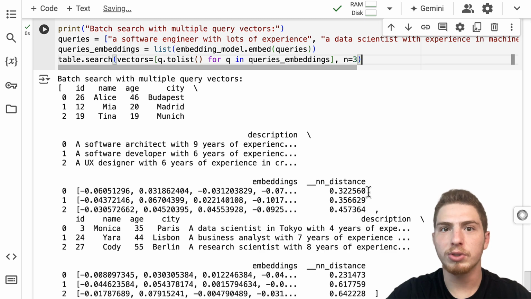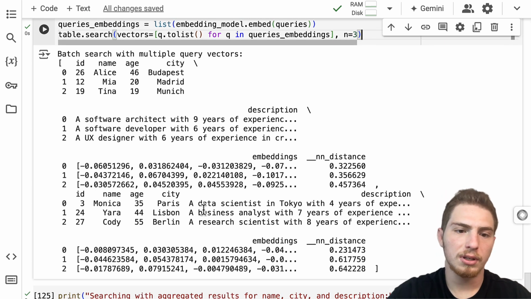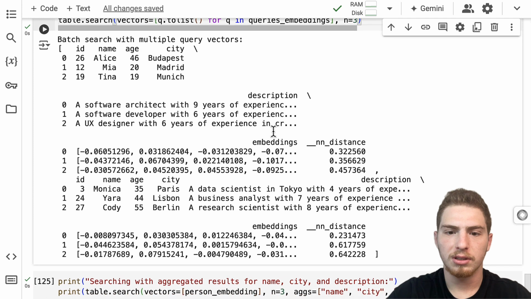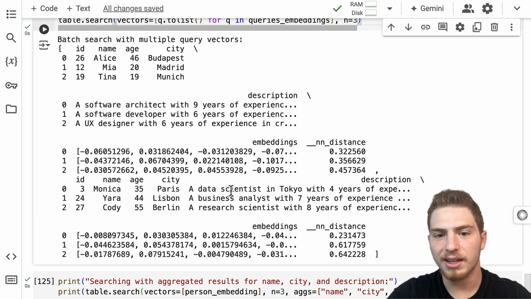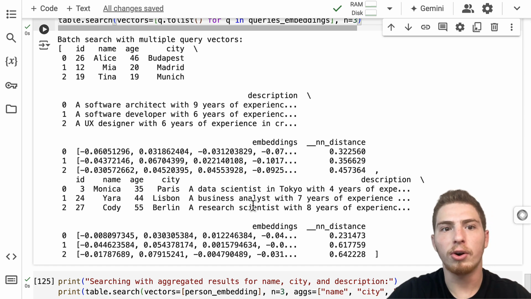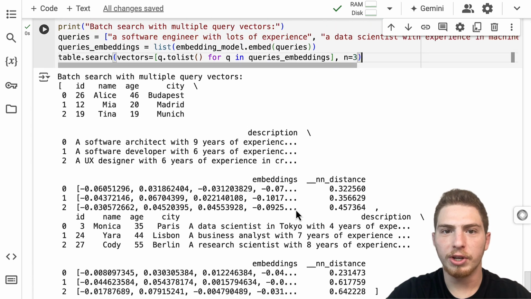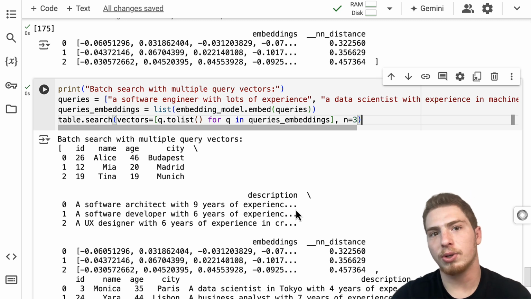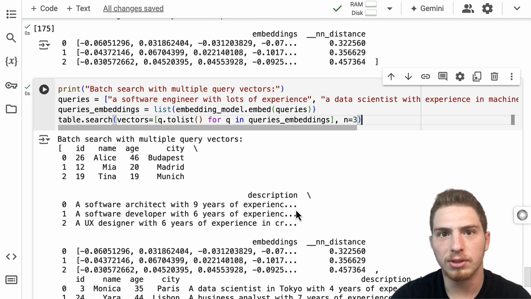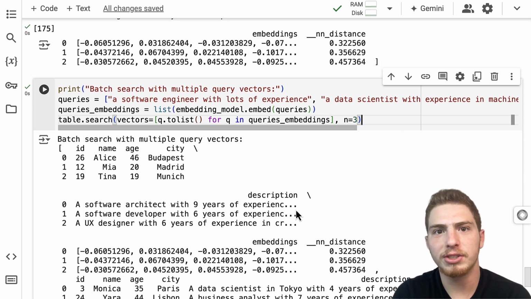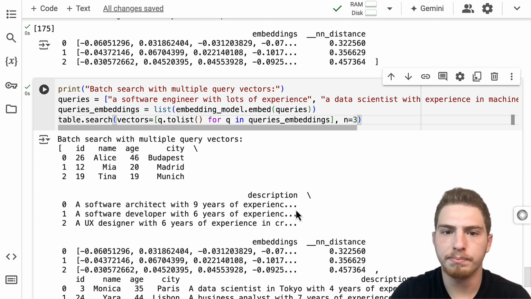And we get 2 results at the same time. And the first result is the same as the previous one. But the second gives us a data scientist in Tokyo, a business analyst, and a research scientist. So it's a much harder query for our particular data. And what's useful here is that you could get faster results if you batch your queries. So let's say you're doing 10 queries at a time. It's much faster to do them in batches than to do them one at a time.